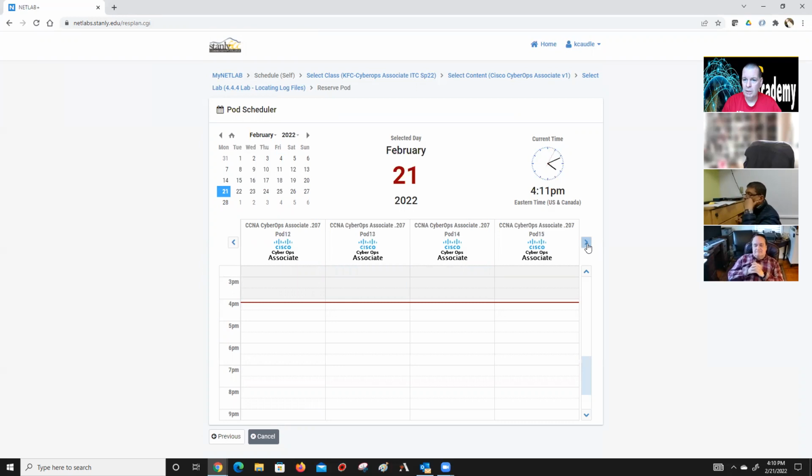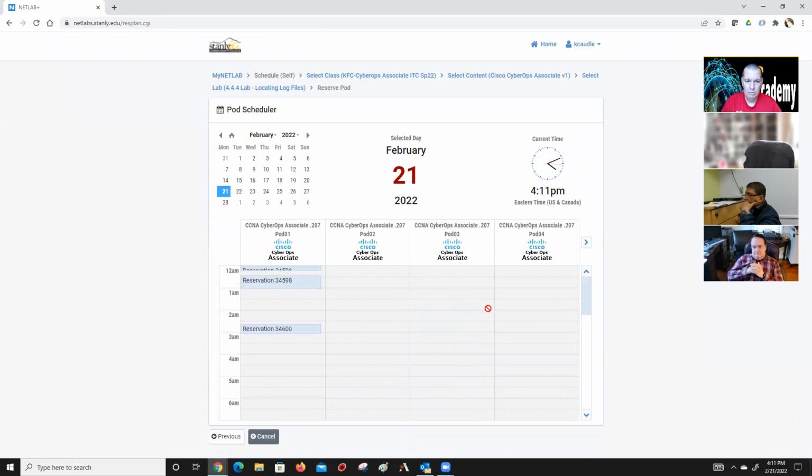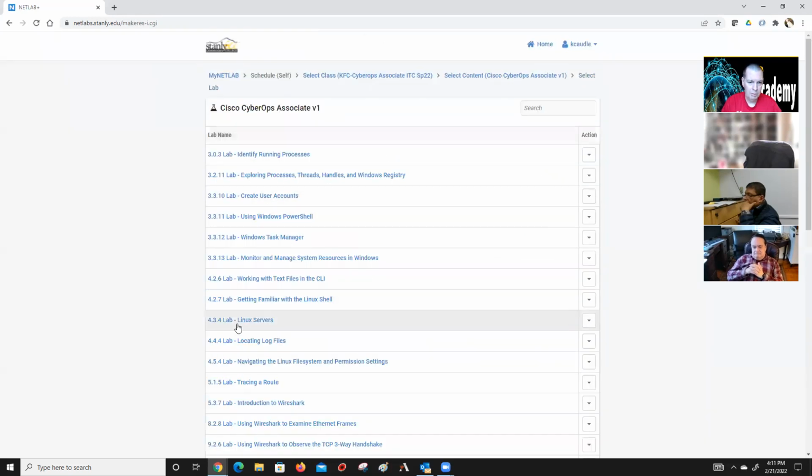So make sure you click the little arrow here to go all the way out because we have 20 pods, not 4. So don't feel like you go in here and say, well, they're all in use, because you can see today, this has been used pretty good today. I mean, there's been a fair number of reservations made. So, all right, so that's causing problems there. So let's go back over here.